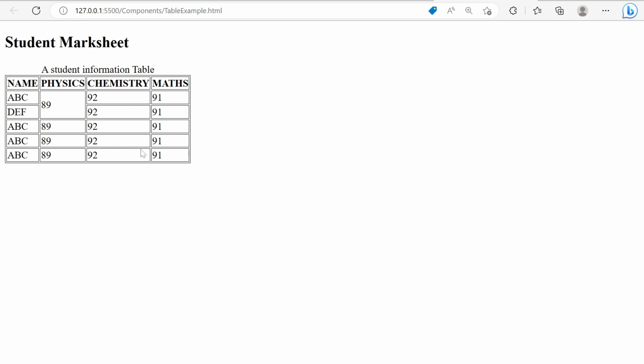Okay, so looking at this again, the cells will go with the content. As you can see here, the chemistry text is taking this much space, so the chemistry content has decided the width for this whole column. If something is present on row number 4 and it has more content than chemistry, then this width will increase. According to the content, the width of the column will increase. We will see all those things one by one.